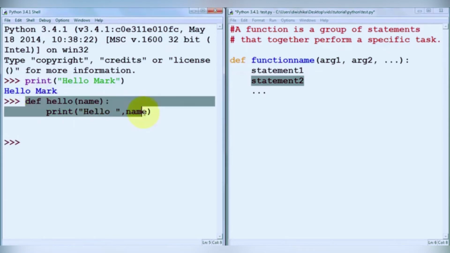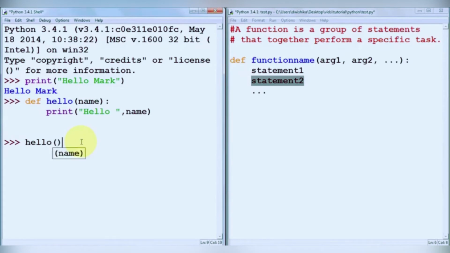So the function is defined now. How can we use this function? We can just call this function hello, and then we can pass a name, which is a string. So we want to pass a value to a function which takes a string. For example, I say Mark, and I press enter, and it says hello Mark.